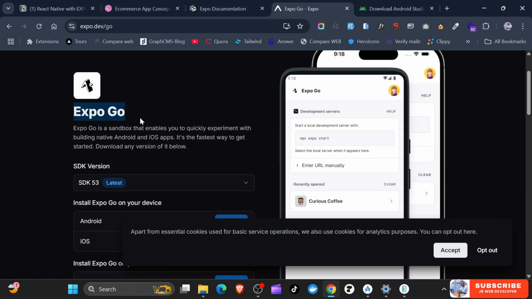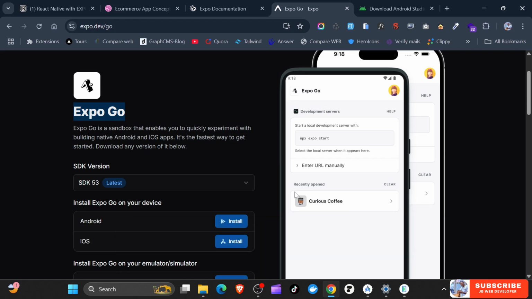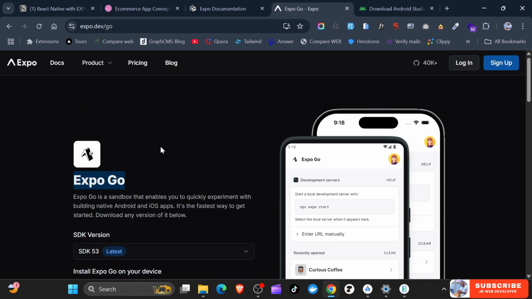Just go to Play Store, type in Expo Go app, and download the Expo Go app. That's it. You are ready to go ahead and start. That's the only thing you simply need. You need the Expo Go app. That's what you need. Just go ahead and install the Expo Go app, and that's it.